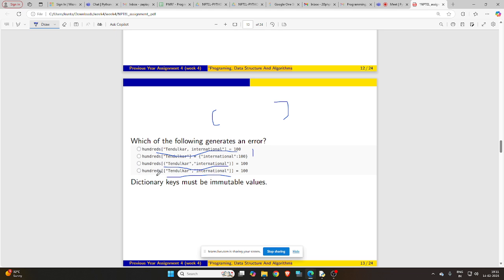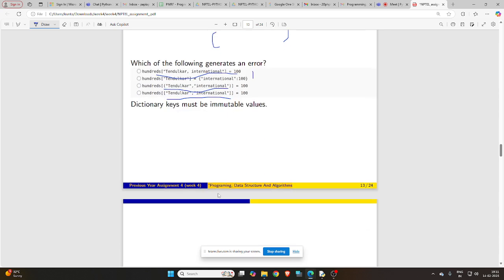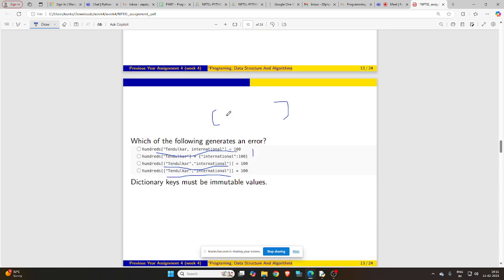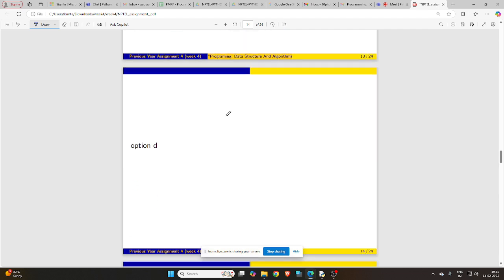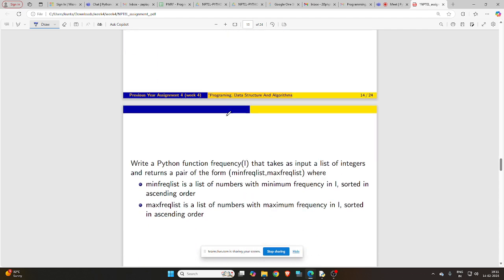You can see for the fourth option, the previous square bracket is assigning, but the next square bracket is a list, and a list cannot be a key because it is mutable. So this fourth one will give the wrong answer. Okay, so option D will give a wrong answer.